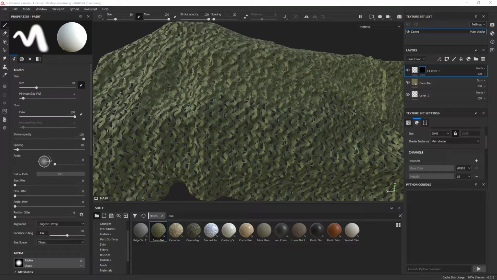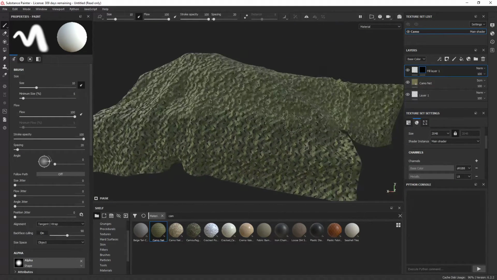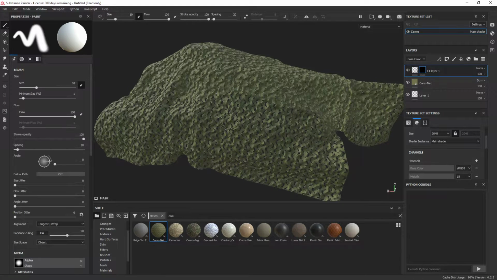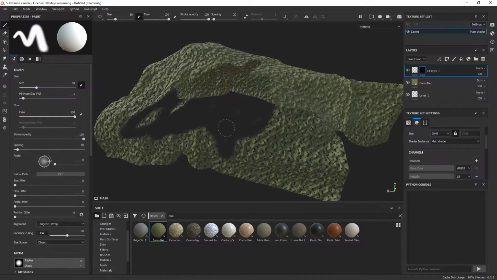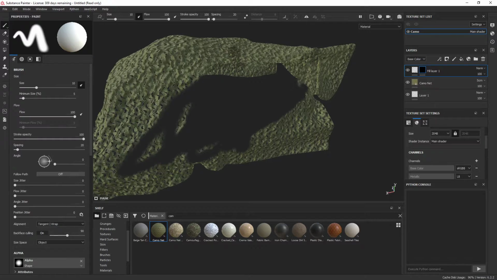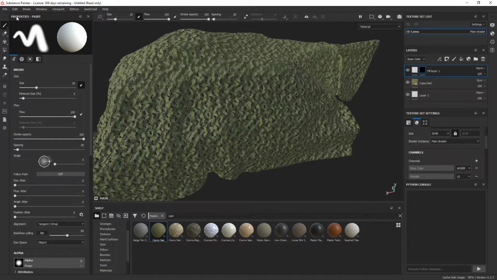What's going on, guys? Today I'm going to quickly show you how to enable opacity in Substance Painter. So it's very simple to do. As you can see, I've got this netting. I actually used it for my tank and it's got opacity on it. If I come into this layer, I can actually paint away the material to have opacity. So let's show you how to do that today.